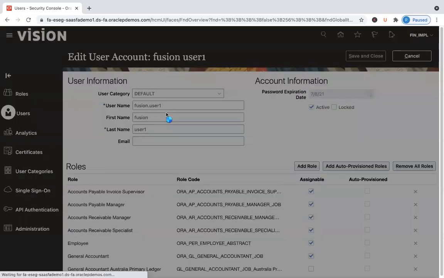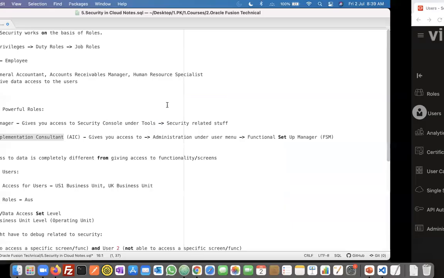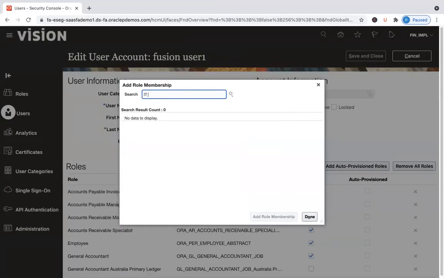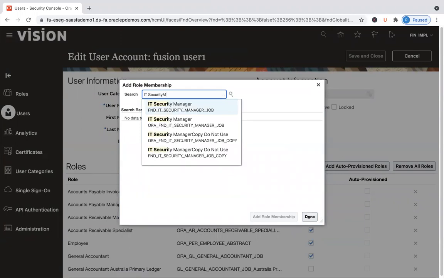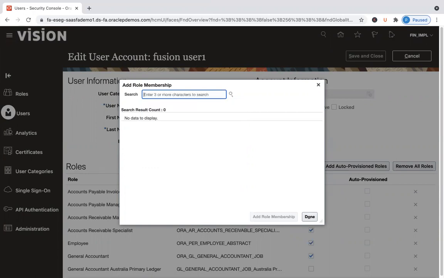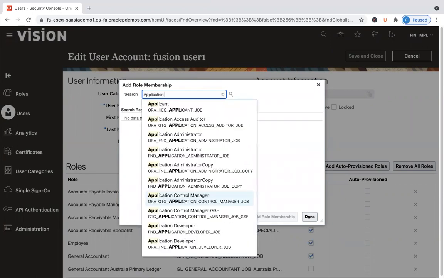Edit it, add role, and you could say IT security manager. So this is a role. If you assign this particular role, IT security manager, that would give the user access to all the security aspects, and that includes the security console, with the help of which we came into this screen in the first place. And you've got another role called application implementation consultant.